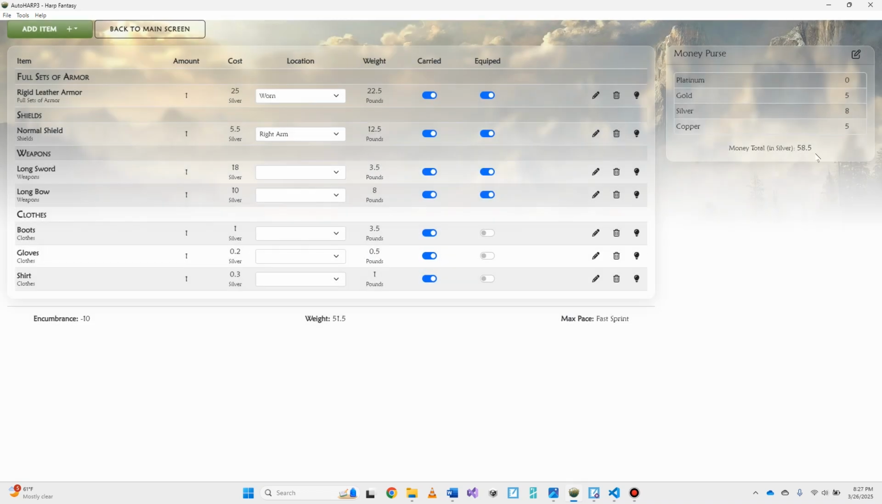So now I have 58.5 total in silver. All money is measured in silver. So I have 5 gold, 8 silver, and 5 copper, but that's going to be shown as 58.5 silver, as all prices are also listed as silver.